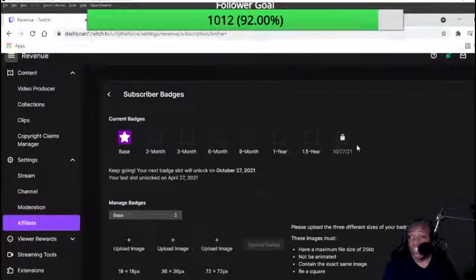The longer you have subscribers, the more icons that will probably be going up here. So it even says here for me, keep going. Your next badge will unlock on October 27th, 2021, which is saying right there. And then my last slot, so you have a max, will be added on April 27th. Oh, that's when my last one was unlocked.